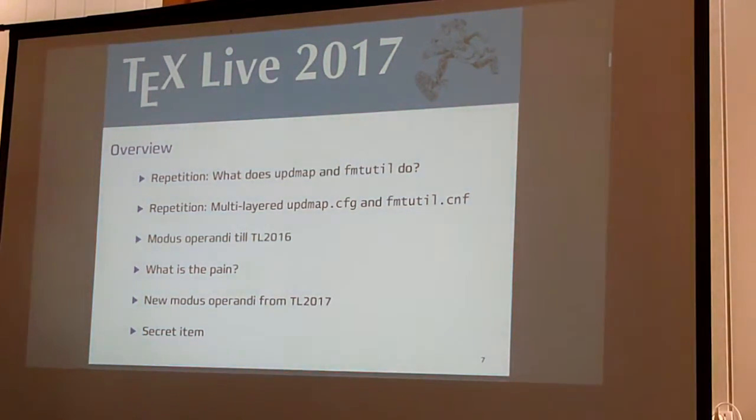Probably a bit less than half of you will know that we now have multi-layer configuration files. That was a change that was introduced for update maps quite some time ago, and for the format definitions last year. And I will repeat how the scripts were working up to TeX Live 2016, and then why we felt so much pain about it, and what will be the new way in 2017, and then I have my secret item also.